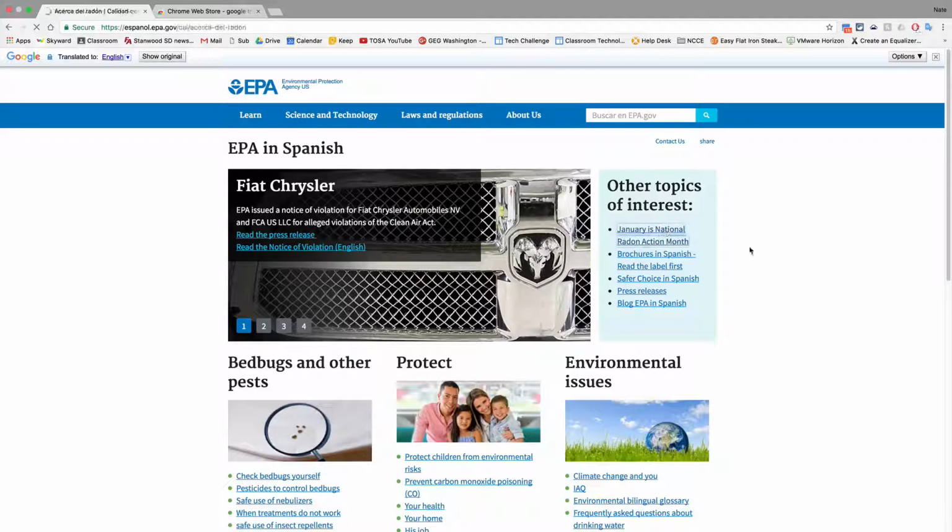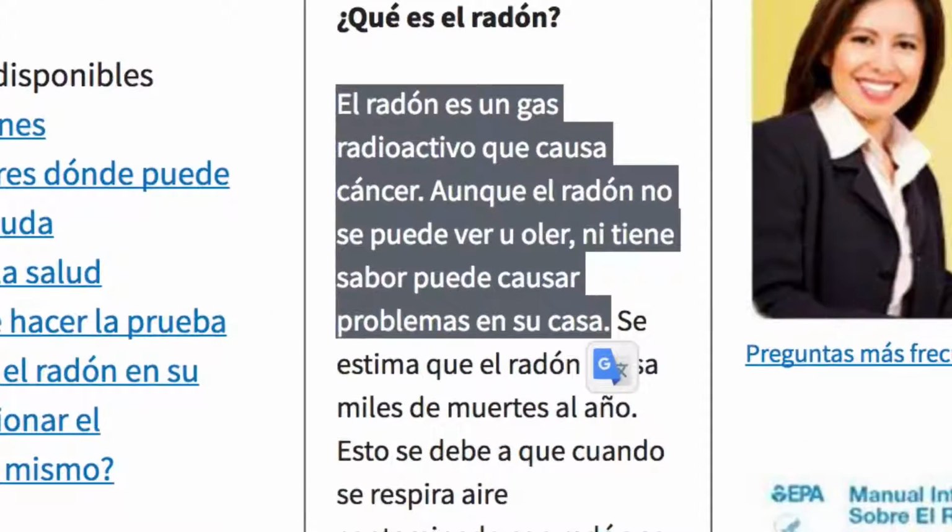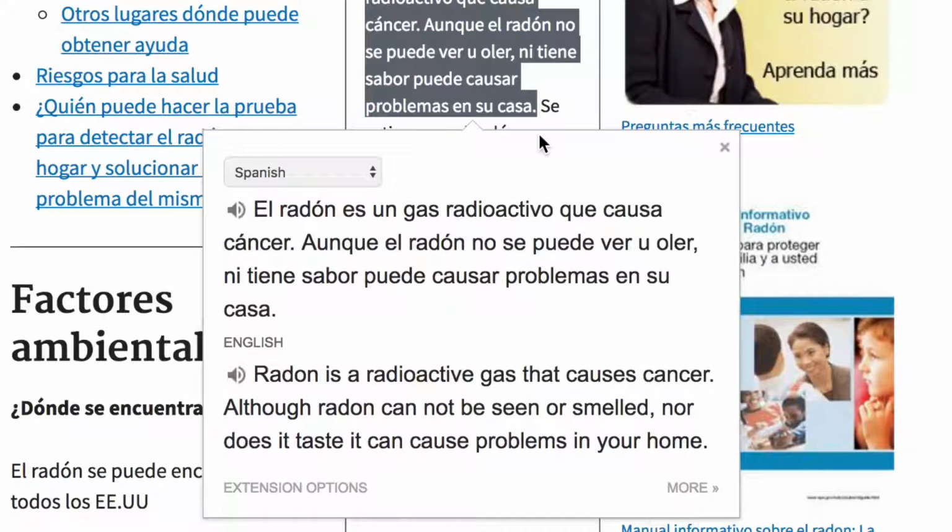So if I jump over here to this article and I copy this sentence here, which I have no idea what it is. Looks like there's two sentences there. We'll copy that. Notice that there's a little button that shows up right there from the Translate extension. I can just click that button, and here is the English version. Radon is a radioactive gas that causes cancer. Although radon cannot be seen or smelled, nor does it taste, it can cause problems in your home. Okay, so that's great. I can also have it read to me out loud in Spanish or in English.